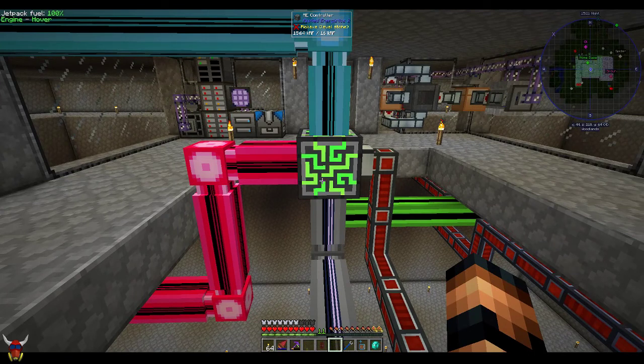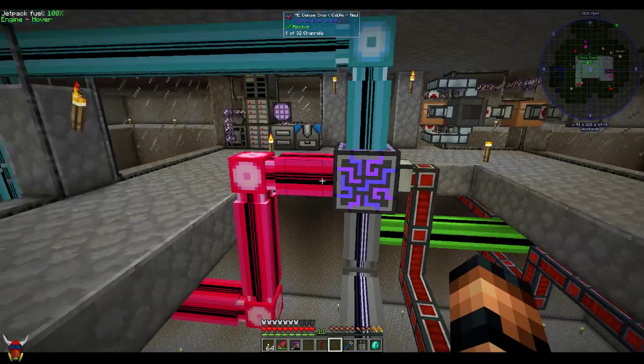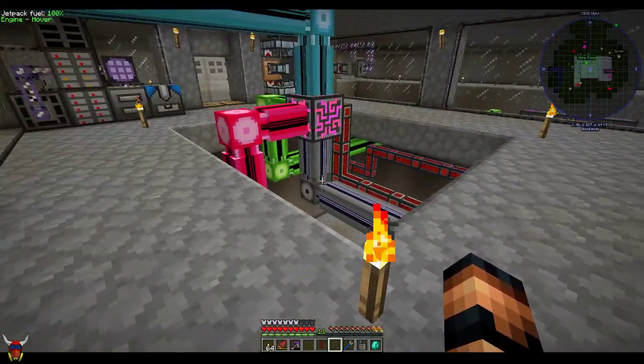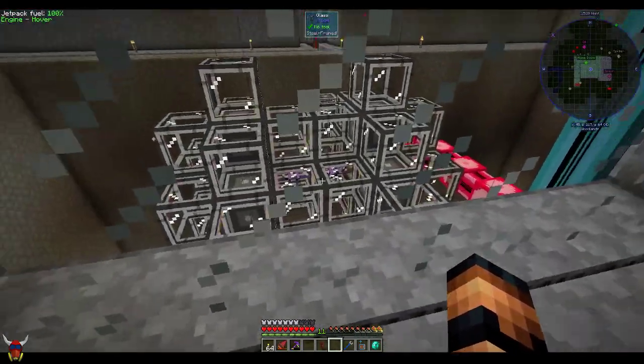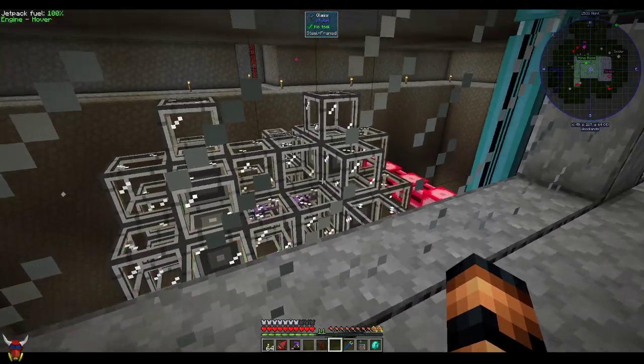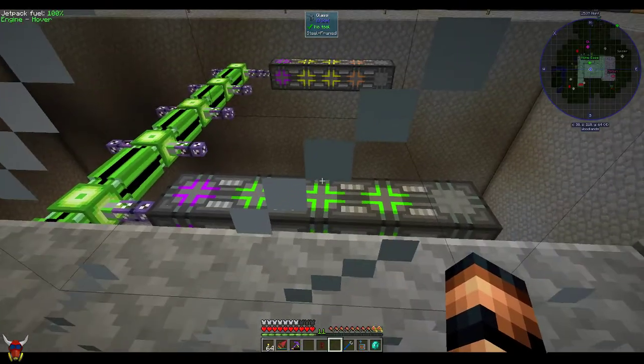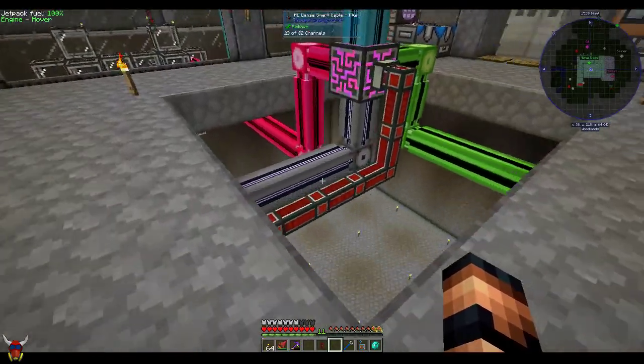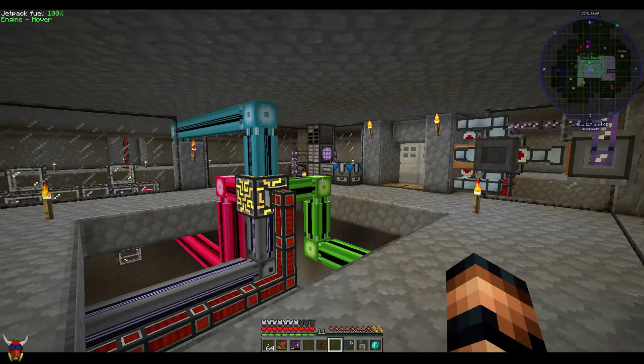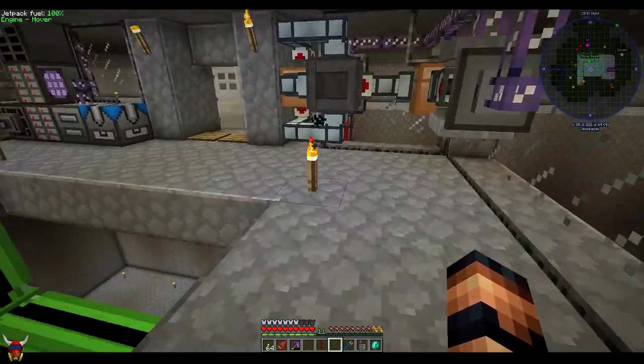So the management of this stuff really takes a little bit of trial and error to get right. As you can see here, I've got molecular assemblers and then ME interfaces for standard crafting there, and my crafting CPUs are actually going to be on this side. There is some secondary stuff here we're going to go over.